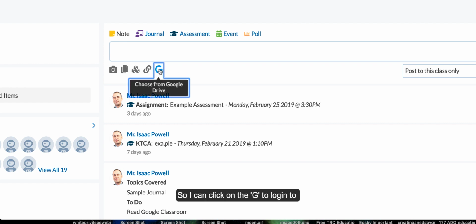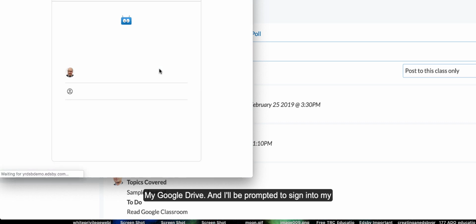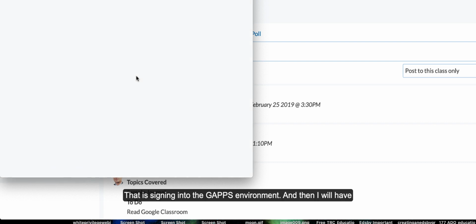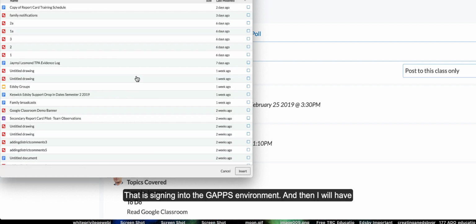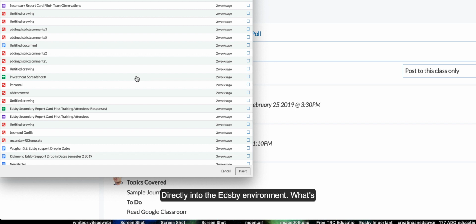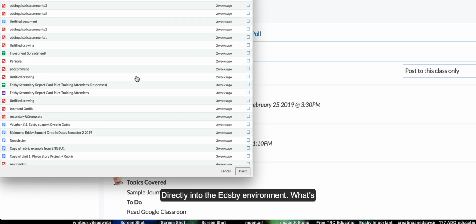So I can click on the G to log into my Google Drive, and I'll be prompted to sign into my GAPS environment, and I'll just authenticate that it is me signing into the GAPS environment. And then I will have a list of the files that are in my Google Drive that I can attach directly into the Edsby environment.